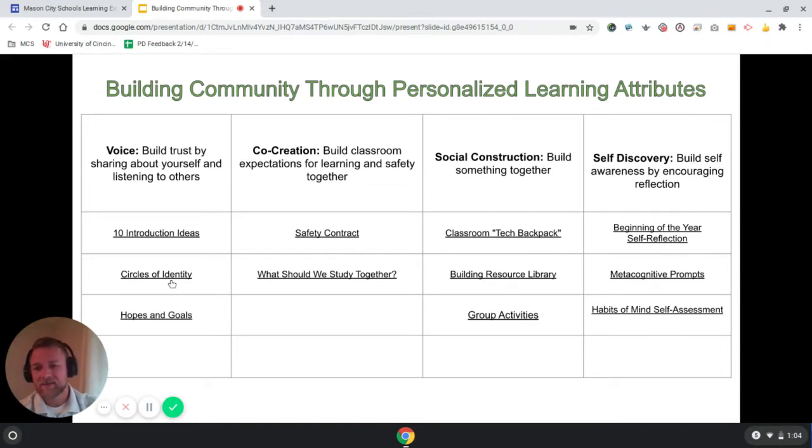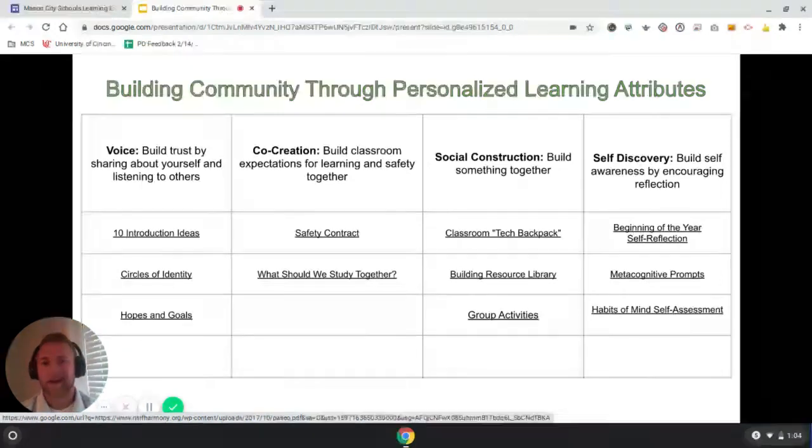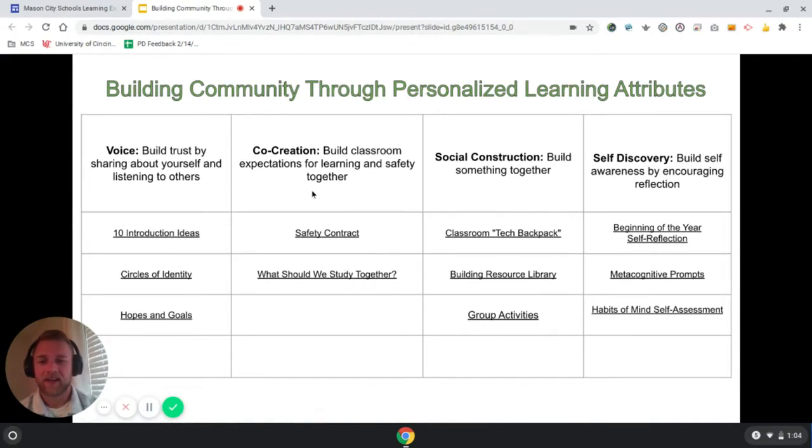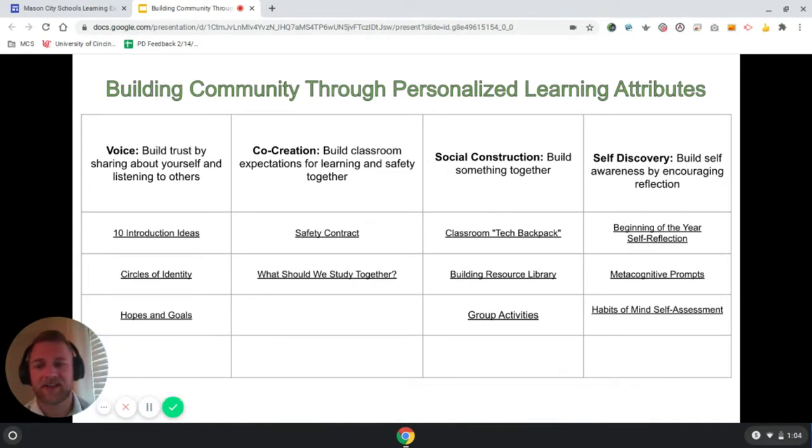Circles of identity, that's a little bit deeper, but I think it's important for kids, again, if we want to establish trust, to be able to be vulnerable with each other and really kind of self-discover a little bit more about themselves. In addition, they can build a contract together. They can build some expectations in the classroom together. Hey, what's going to help you feel most safe in here? And that gives you space to share your own expectations with them. And so together you can create that.